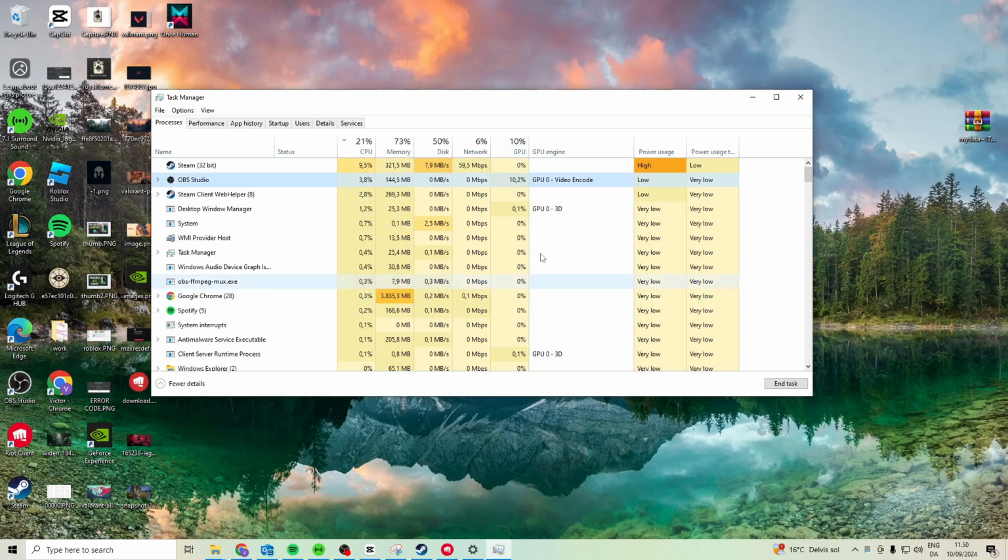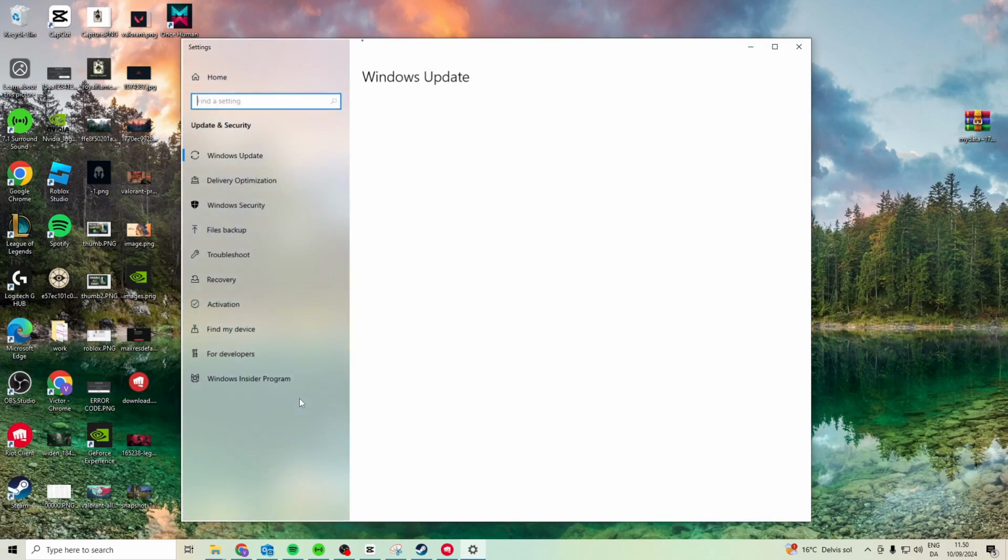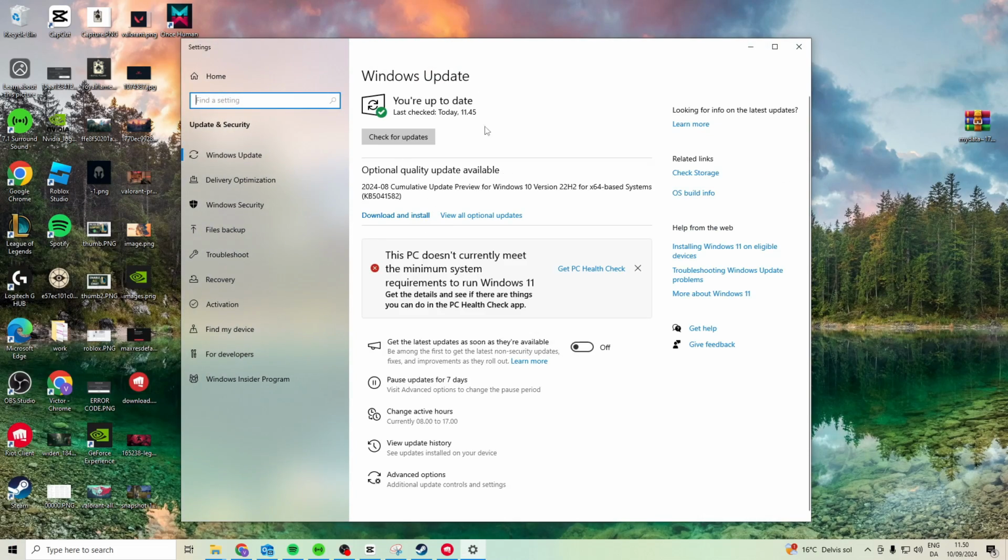fix the issue. Now if this still doesn't work, you can come down here and search for updates. Maybe if your Windows needs an update, it can also cause issues. I'm up to date, so that's no problem.